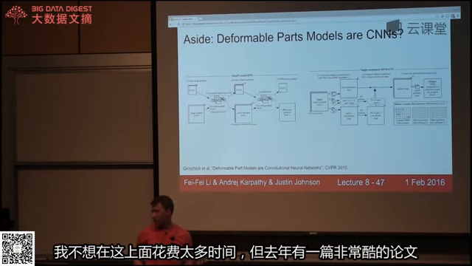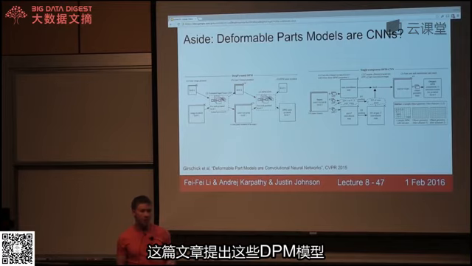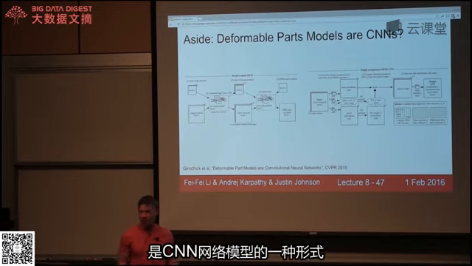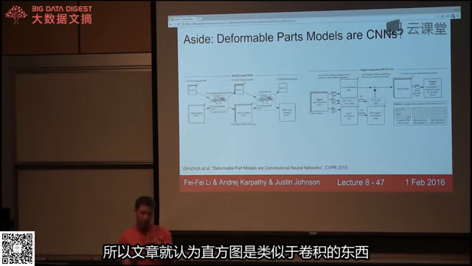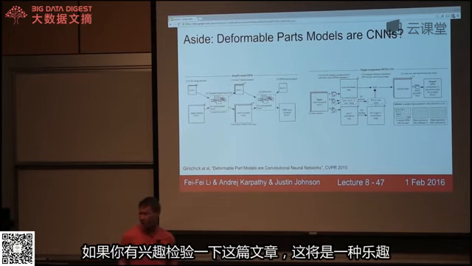I don't want to spend too much time on this, but there was a really cool paper last year that argued that these DPM models are actually just a certain type of convnet. Because these histograms of oriented gradients are like little edges, we can compute edges with convolutions, and then the histogram is kind of like pooling. So if you're interested, check out this paper. It's kind of fun to think about.